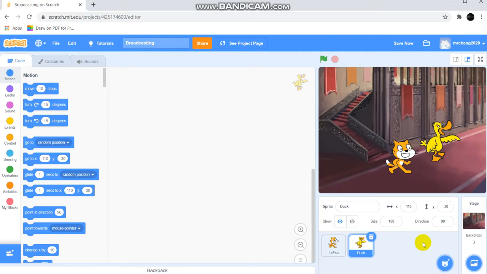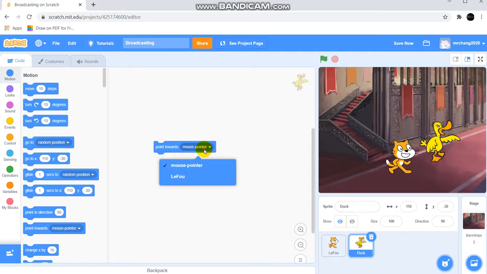What you could do with these sprites is have them interact with each other. Let me show you some of these. There are these blue blocks called motion blocks. You can modify these. Let's say we're modifying the duck, and if you click on here, you can see that it can either point towards the mouse, or you can have it point towards the food if you wanted to.